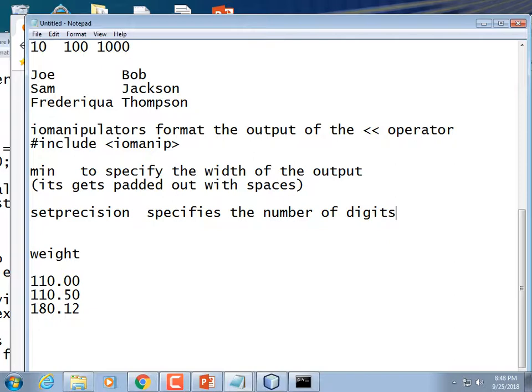Now, sadly, in my point of view, setprecision behaves two different ways depending upon another I/O manipulator. There's one called fixed, which makes it specify the number of decimal places. And if you don't call fixed, it means it specifies the total number of digits of accuracy. And so if you do setprecision 2, but you also set it to fixed, then your output's going to look like that. But if you do setprecision 2 and you haven't specified fixed, then instead it's just going to display 2 digits of accuracy. Stupid. So I would always use the fixed operator before I use the setprecision operator. Doesn't make sense yet. We'll see it in action, and it will.